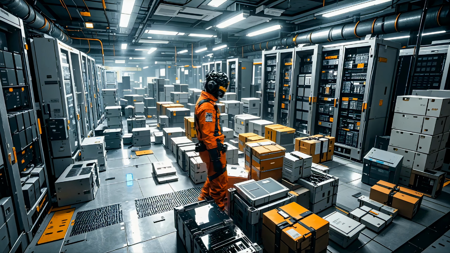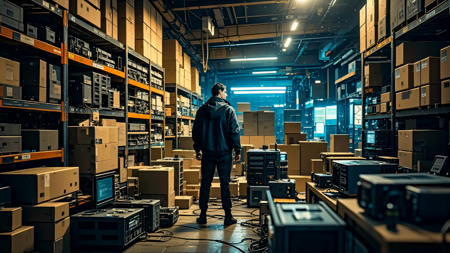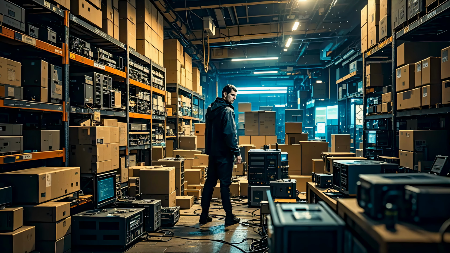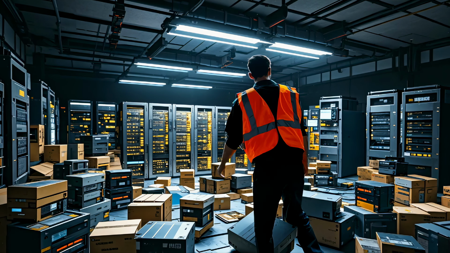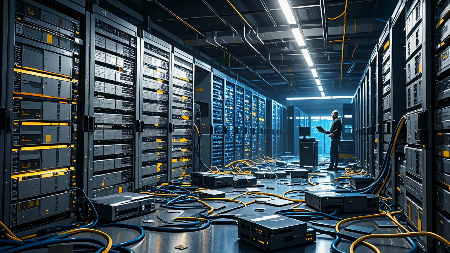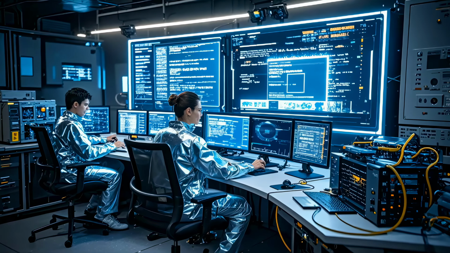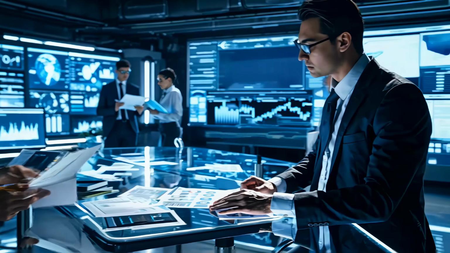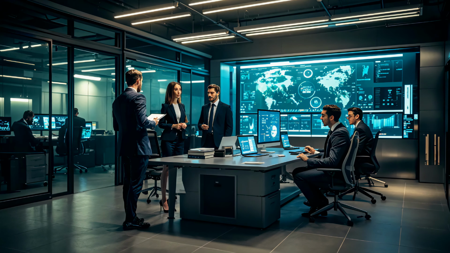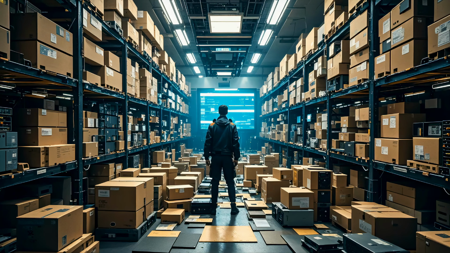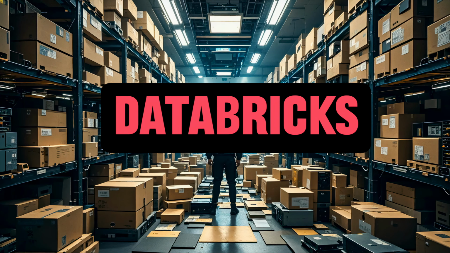Imagine you're a data engineer standing in front of a giant warehouse filled with endless rows of boxes. You know each box holds important data, but it's scattered everywhere, and your team is pressed for time. You've got analysts running reports, data scientists building machine learning models, and executives asking for real-time insights. This is exactly the kind of problem Databricks is designed to solve.